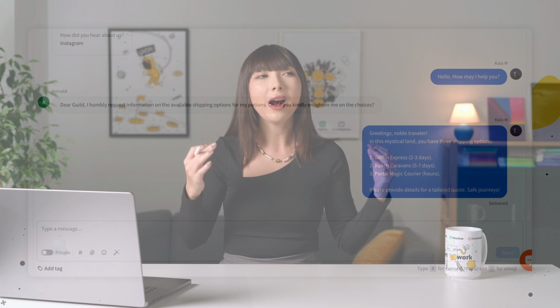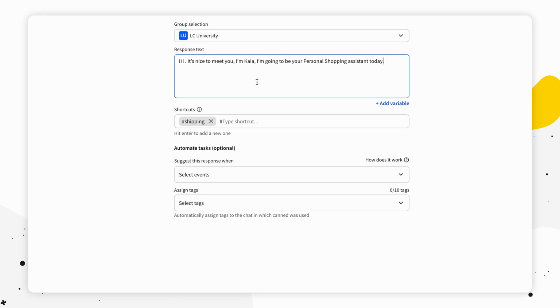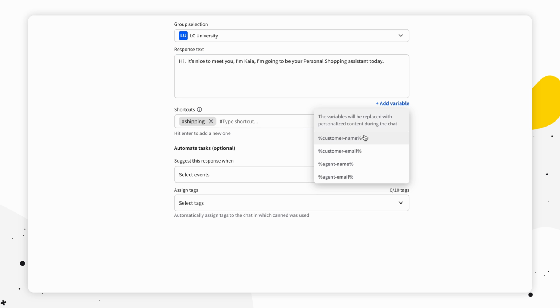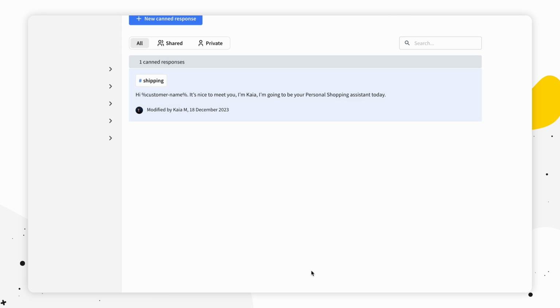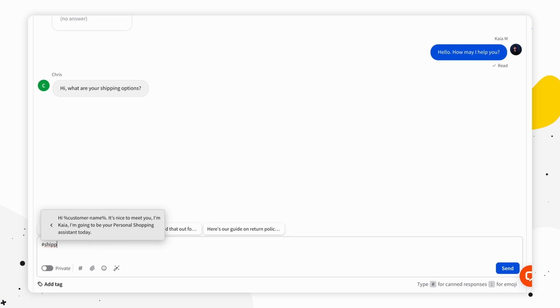All you have to do is type in hashtag followed by the shortcut you've created for the response you want to use. Now, I really recommend creating canned responses with answers to the most common questions you receive from your customers. You can even use variables. So the canned response would look something like, "Hi variable," and each time you use it on chat, it will automatically input the customer's name.